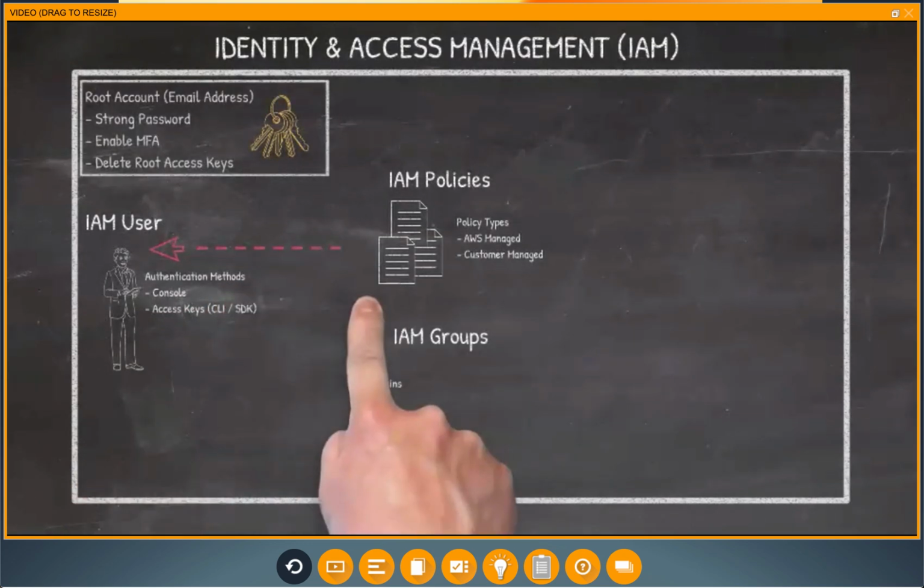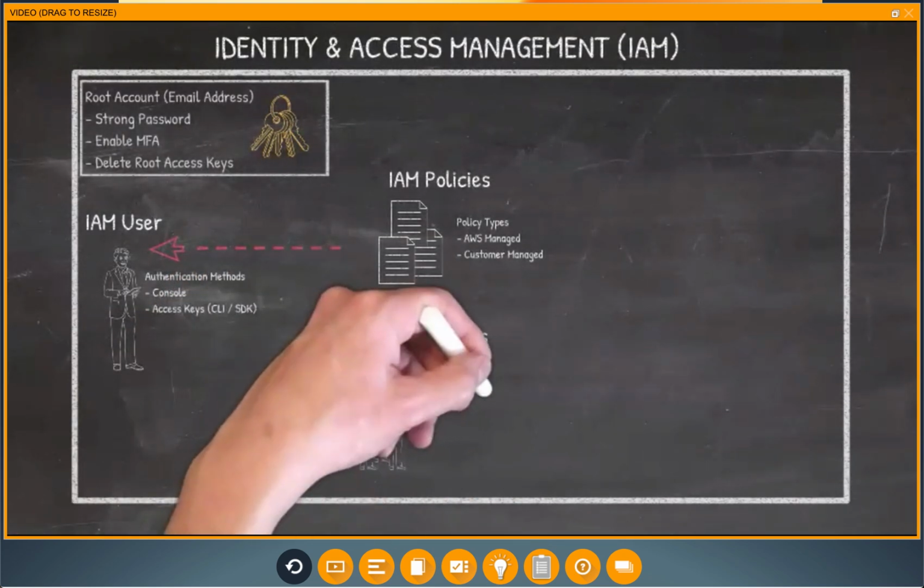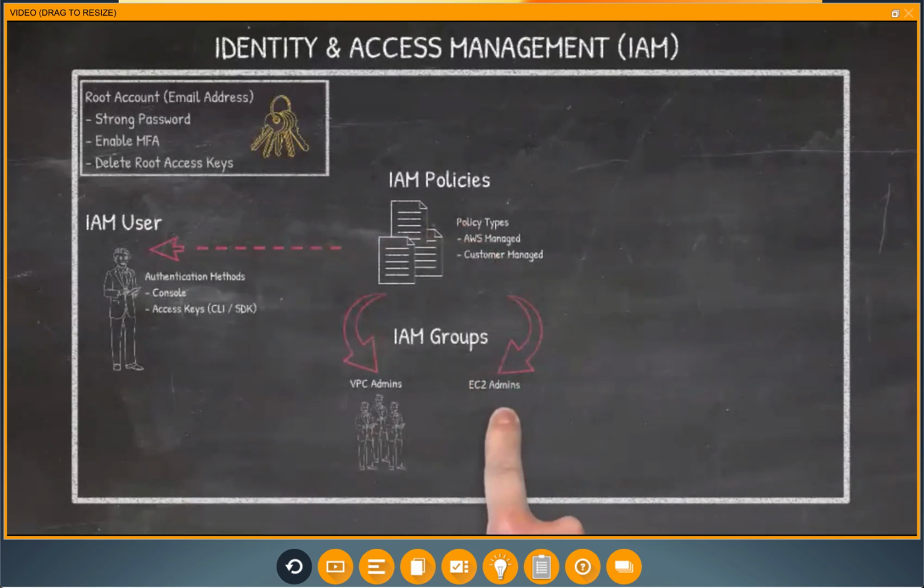Assigning policies directly to the users can be an administrative burden. IAM also supports groups. Groups can be created based on roles users perform. Users can be added to the groups, and IAM policies can be assigned directly to the group rather than each user. This makes administration a lot easier.